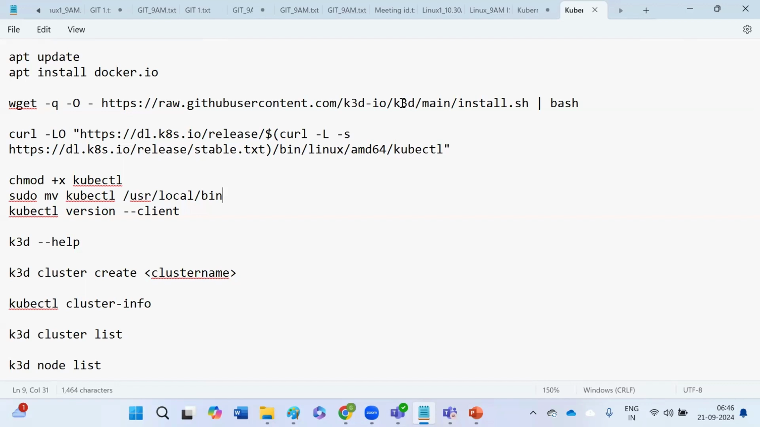Virtual cluster means we are going to take one instance. Here we need an instance like a T2 medium. T2 micro will not work for Kubernetes. So we have to create a T2 medium instance, and on top of it we have to install K3D. K3D will create a virtual cluster, and we have to define how many master nodes and how many worker nodes we need. All these things we have to define with K3D.